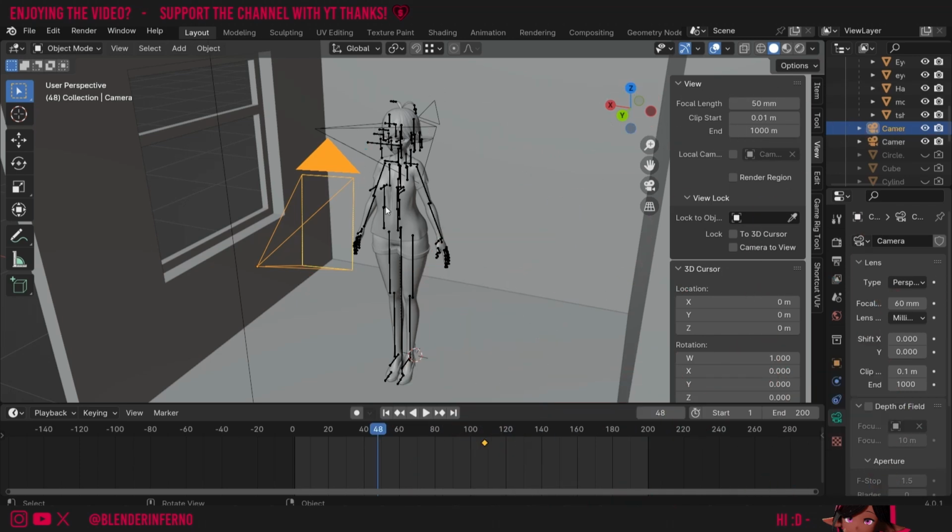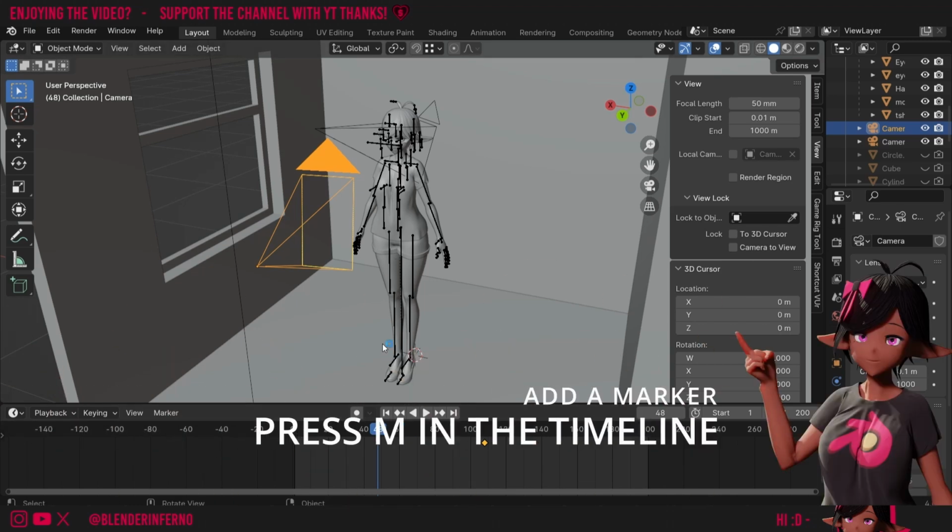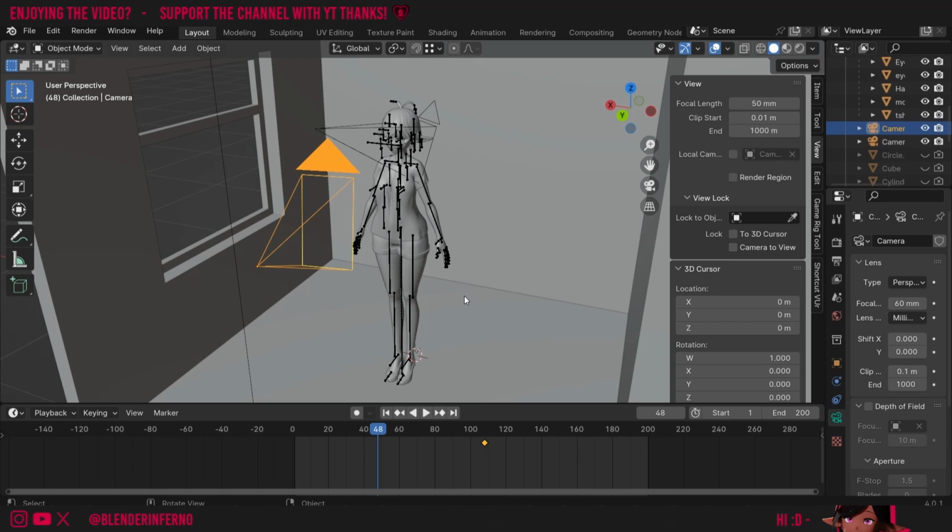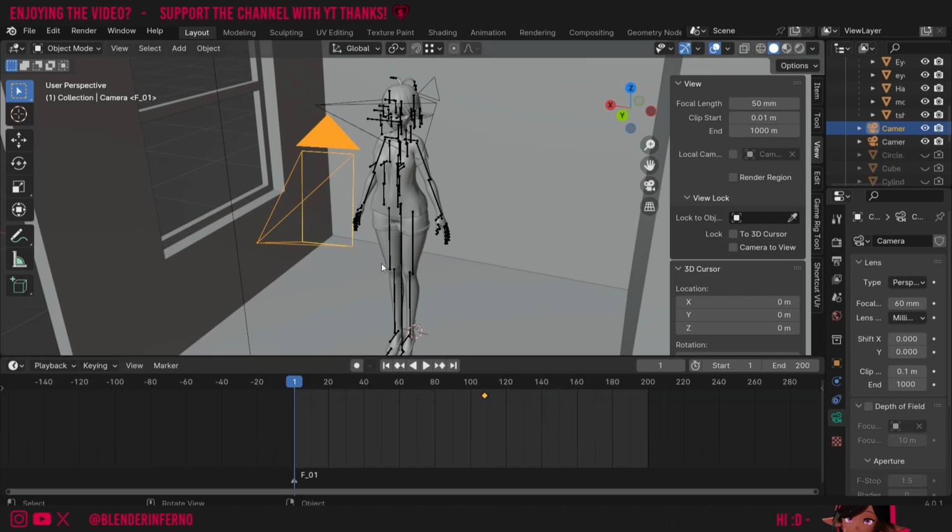With my camera selected in object mode, I'm going to first add a marker to my timeline by pressing M in the timeline menu, making sure I'm on any frame before I want the cameras to change. For me, this is at frame 81. For simplicity's sake, I'll just choose frame 1 and press M. Make sure you're pressing M in the timeline.